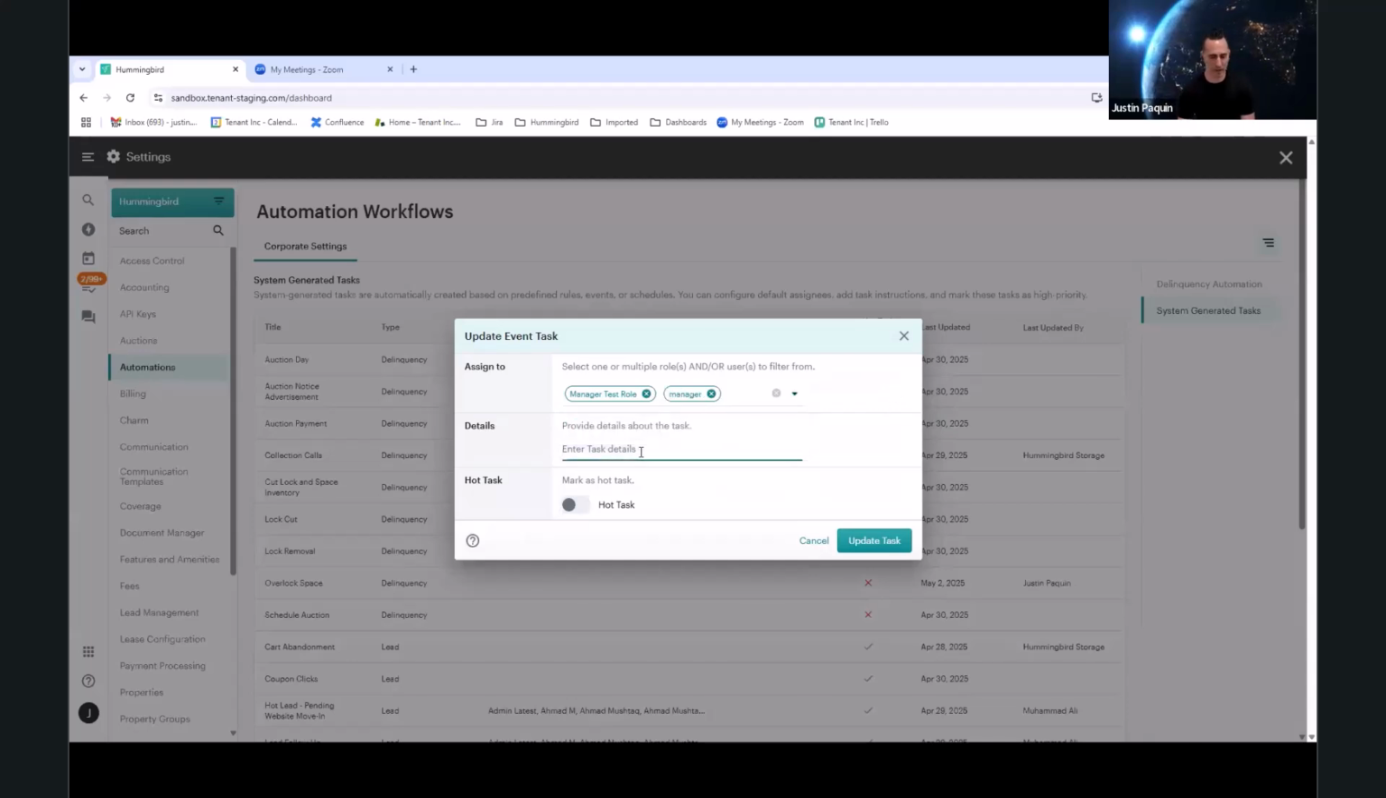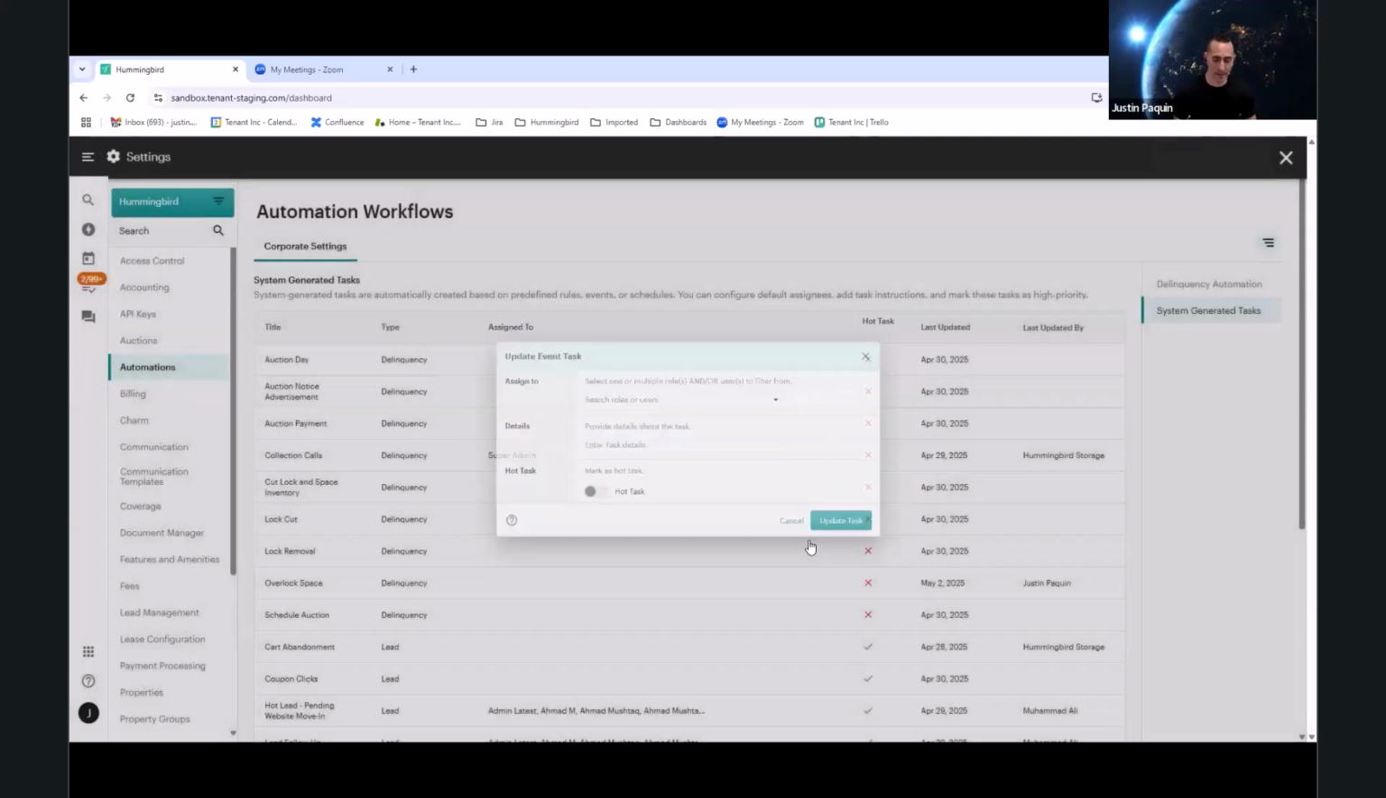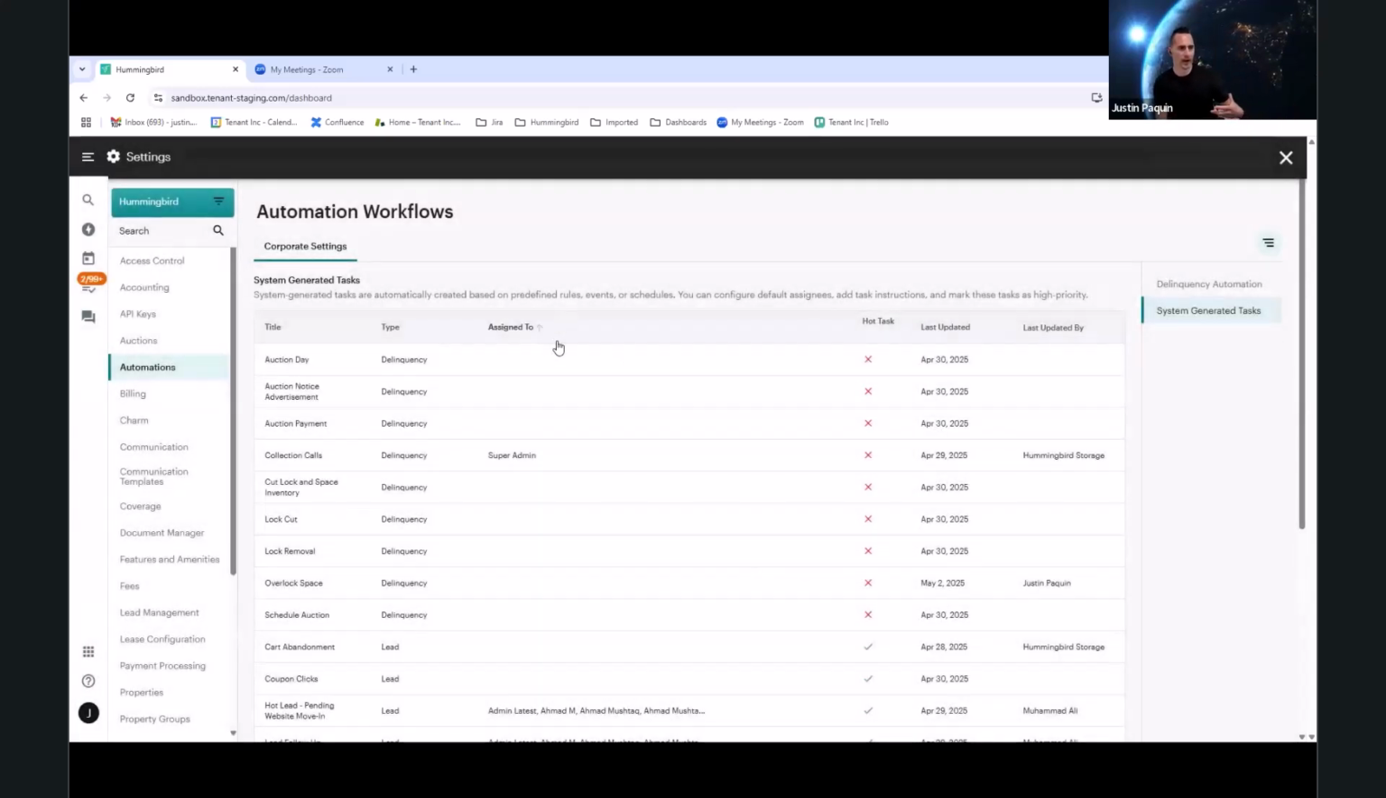You can enter custom details. It's pretty self-explanatory, but if you want to explain to them how to do it or where to find the bolt cutters or something, you can do that. And you have the ability to mark these as hot tasks or not. When this is released, the assigned to, as you know, didn't exist. So every task is assigned to everyone. So the assigned to is blank for all of these.